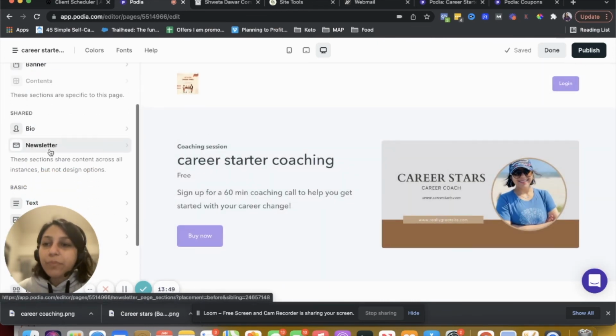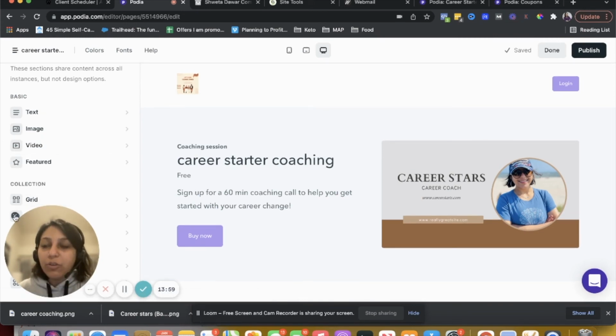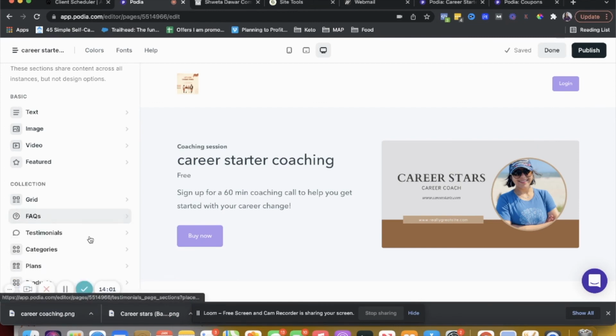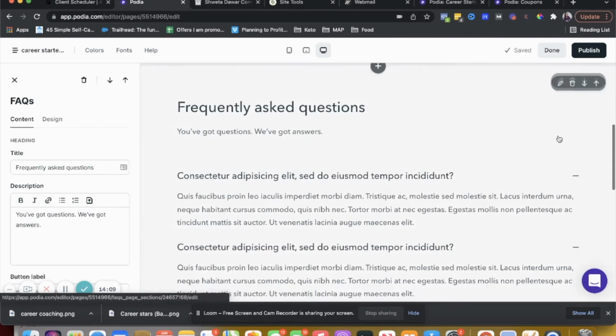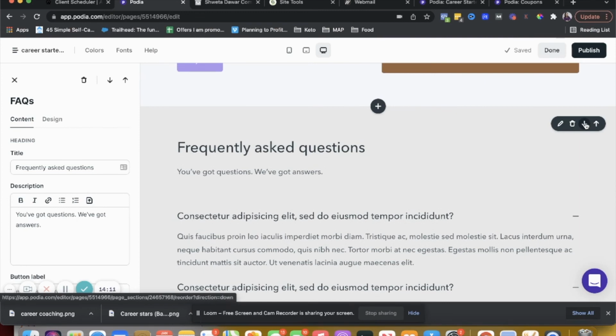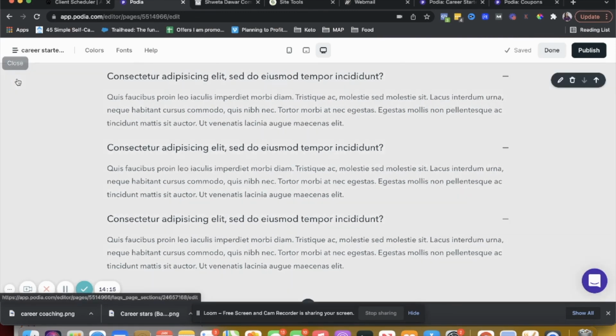Okay. You can add text, images, videos. So if you wanted to create like a sales video, you could do that here. You could add a grid. I'm just going to remove my image here because I can't see, but you could add a grid. You could add an FAQ section. So I'll just click FAQ and move this down and move this down. So here you could add like FAQs.